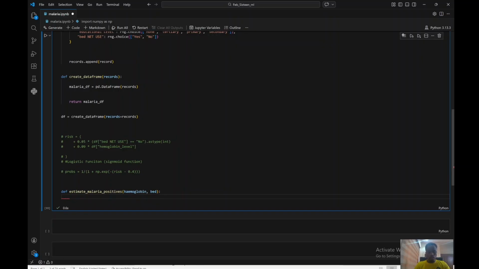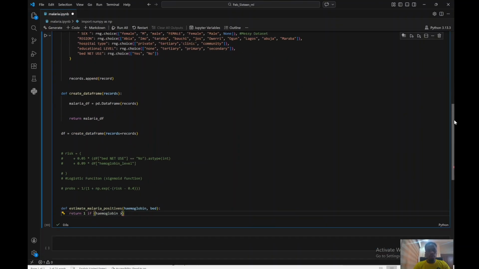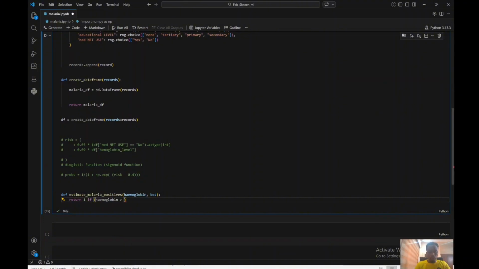Yeah, so now what we're going to say is we're going to use a ternary operator. I'm going to say return 1 if. Now what is the if? The if now is going to be if hemoglobin is greater than... Now we'll just check our data set here. We have hemoglobin between its range, so uniform. So let's see if it is greater than maybe 14.5. I think that reduction is, as you can see, it's less than maybe 14.5, and bed is equal to no.